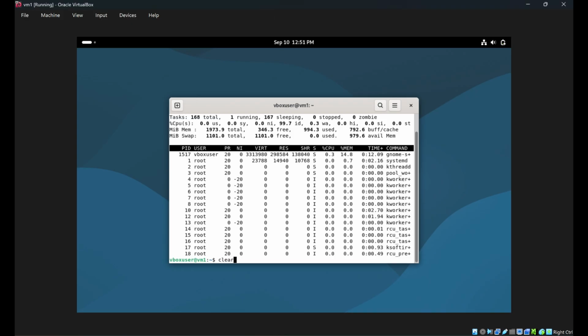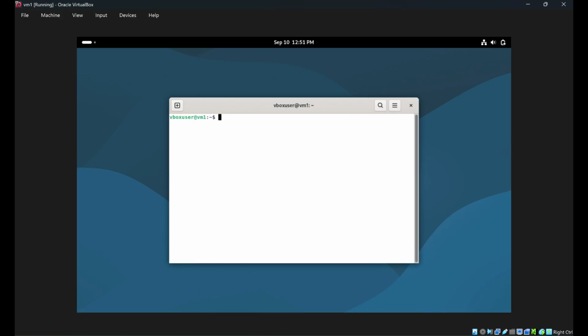I'll clear the terminal for the next command. The next is htop. It's a friendlier, more colorful version of top. So you can type htop. Here in Oracle VirtualBox, this command doesn't really run. Basically, htop launches the interactive process viewer. It uses arrow keys to navigate easily, and you can press F9 to kill a process. Many Linux users prefer htop because it's easier to read and more interactive.